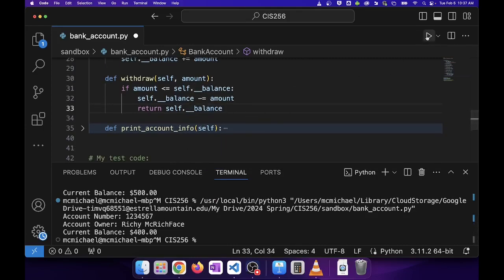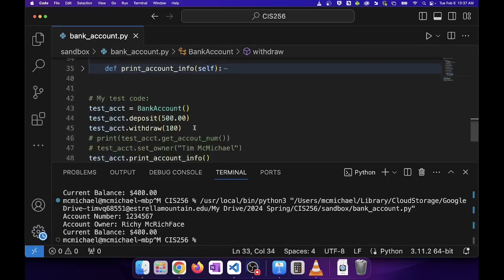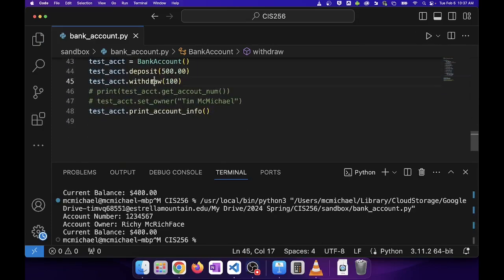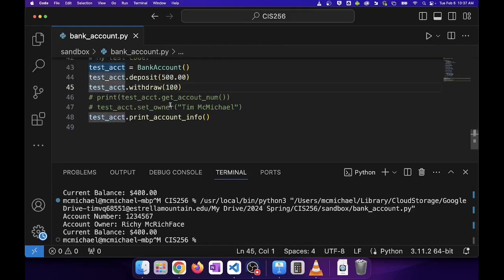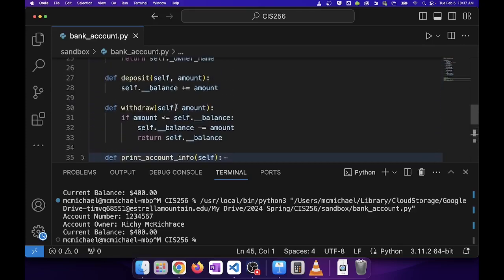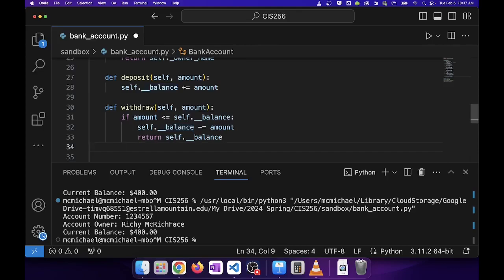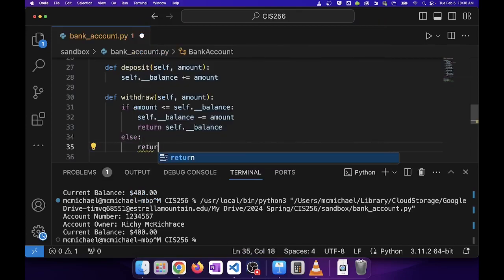That doesn't change anything because in our test code, now when I call withdraw $100, it's returning that 400. I'm just not doing anything with it. I could have a little assignment statement there that saves that. But let's finish the train of thought up here. What happens if they don't? It doesn't do anything. It doesn't return anything. So let's just add an else statement here that says return.